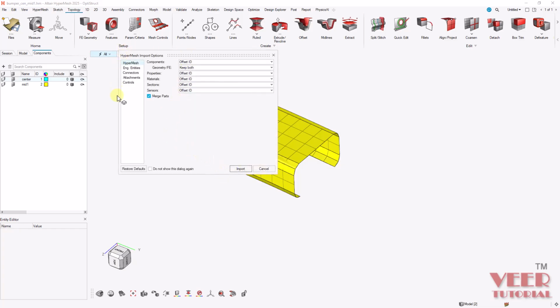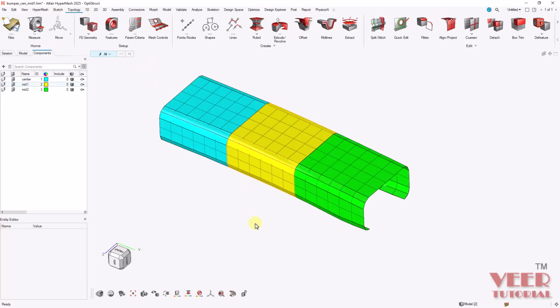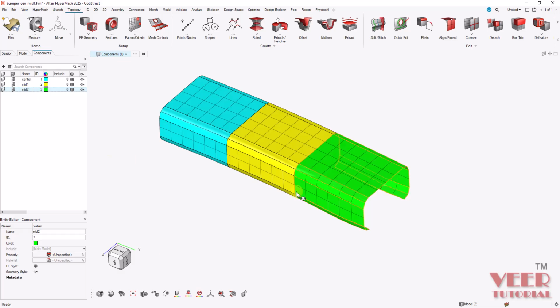Now it will show another window. We need to take the default setting. We don't want to change them. Click import. Now you can see another component has been imported. Now you can see that is mid 2 component number 3. This component contains the information about mesh. Also there is a geometry. You can see ton of geometry here. Similarly mesh. Once again I will go to file.